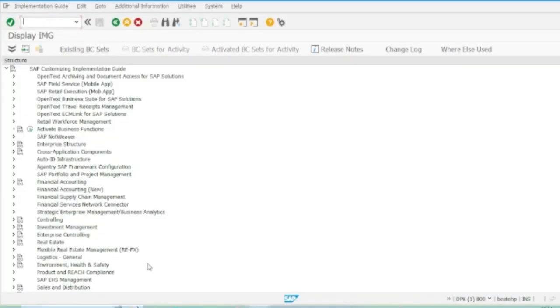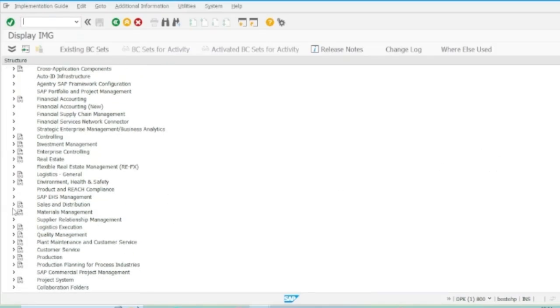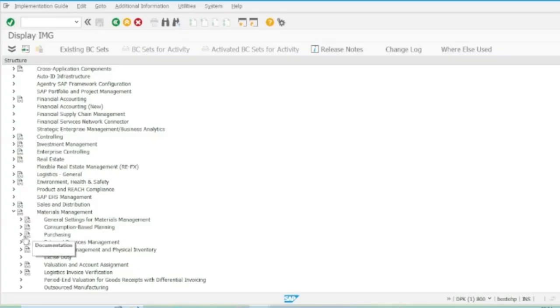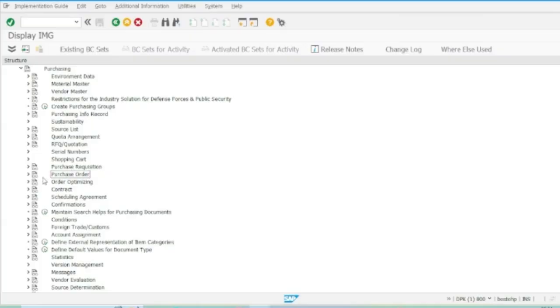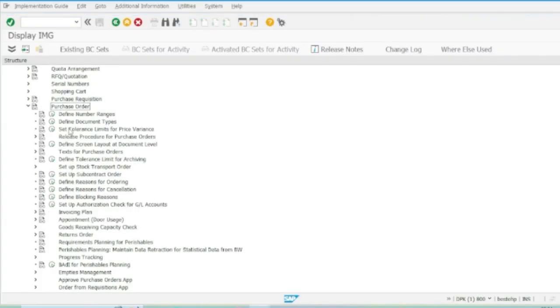So if you go to the SPRO reference IMG, and go to the material master, scroll the page a bit down, Material Management, then Purchasing. So purchase order is there. Let's check what settings are required. Number ranges and document type are the standard settings that you will check. Once is tolerance set. So tolerance adjusts or manages the difference between two documents. What price difference or quantity difference has to be adjusted or maintained in the tolerance.